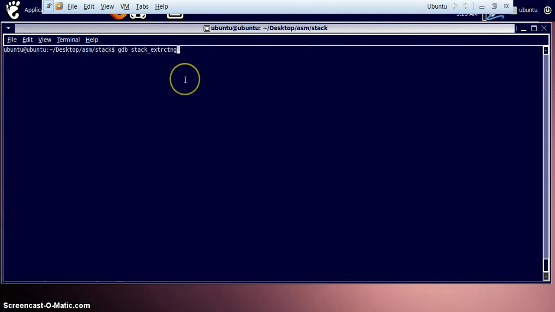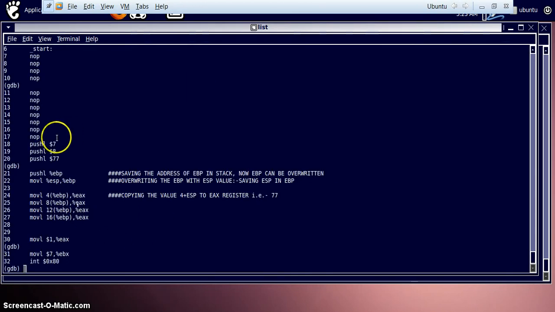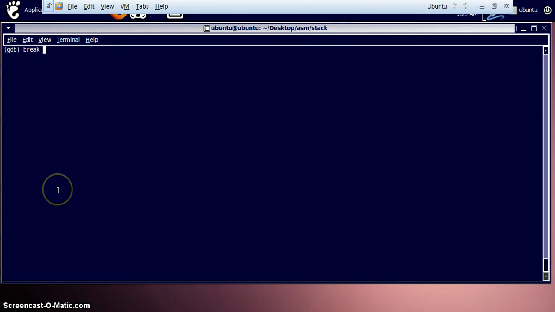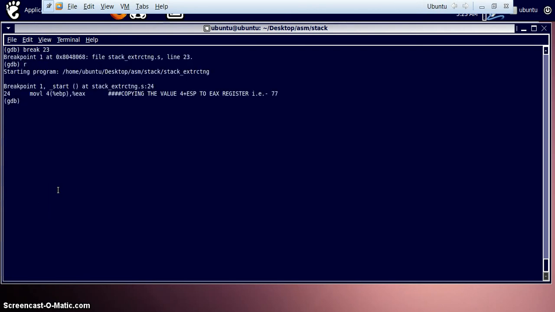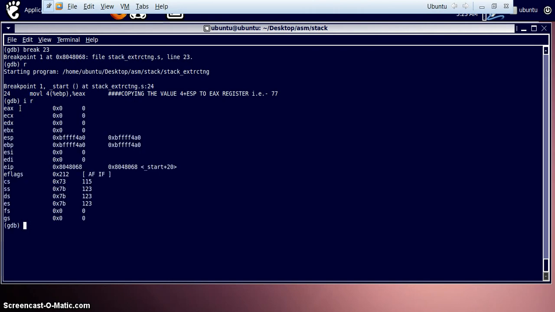So let's make a breakpoint at 23, correct? Run the program. We are left with only 5 or so minutes, so let's move fast. So let's do info registers. Fine, our ESP is saved onto our base pointer.